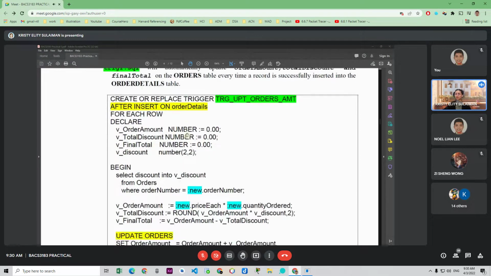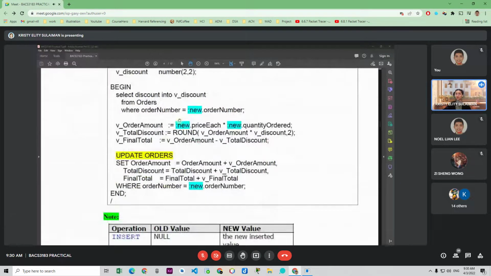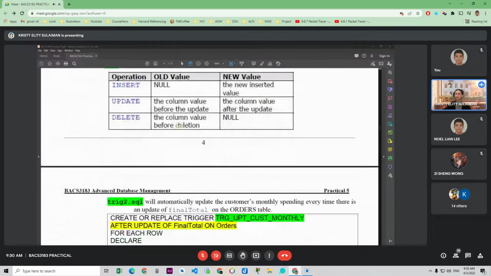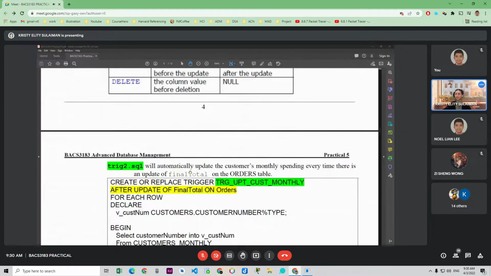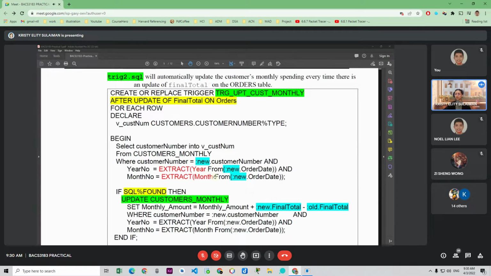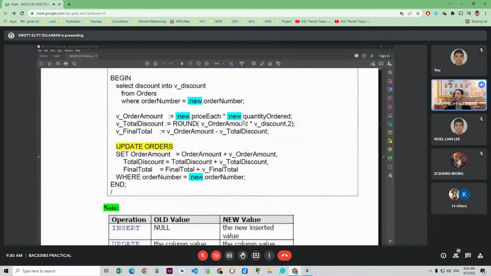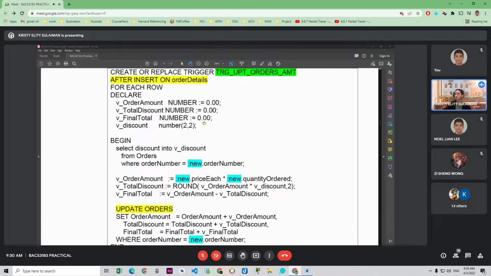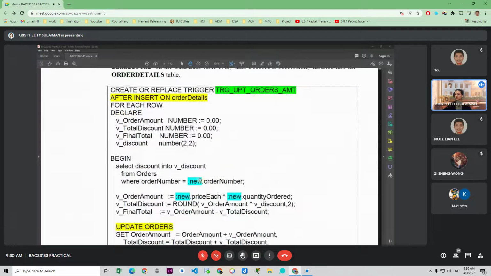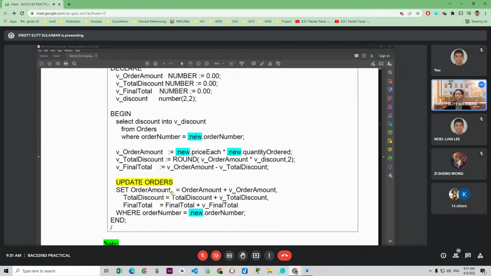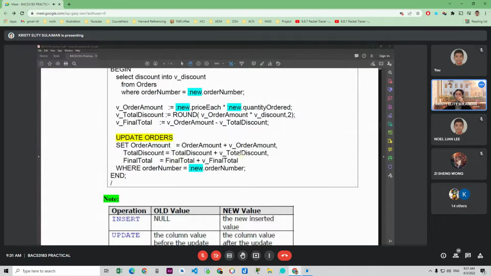So this is the trigger statement, or trigger query. And then we have another one. Trigger two will automatically update the customer's monthly spending every time there is an update of the final total on the orders table. So there will be a calculation, and the calculation is already done here. This is the trigger, the new in update. Every time a record is inserted, this is the new record inserted. It will be inserted into this query and calculated by these statements, and then update the orders table with this calculation.